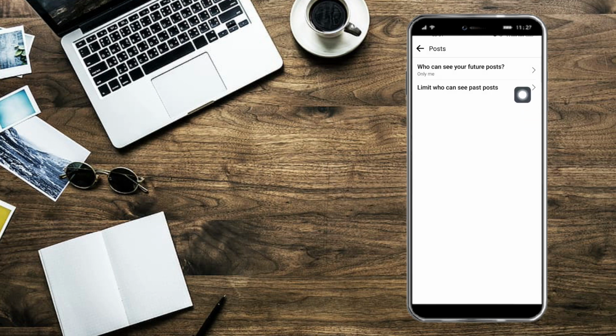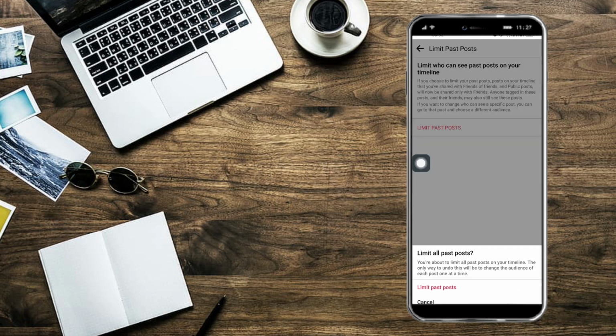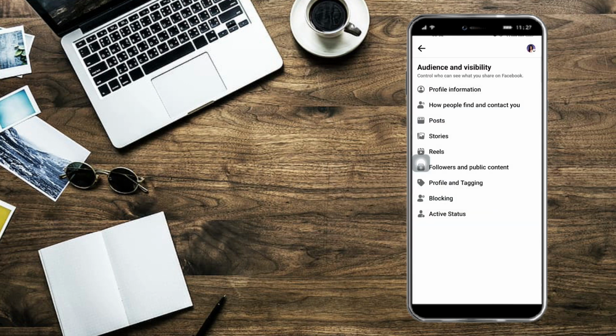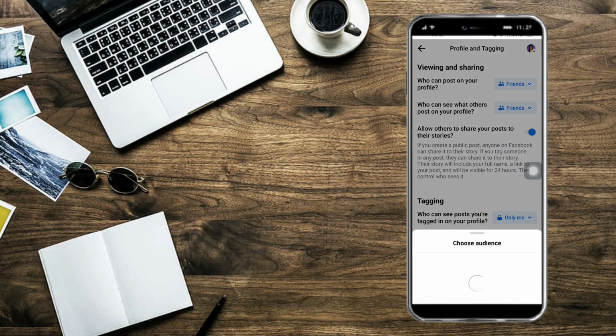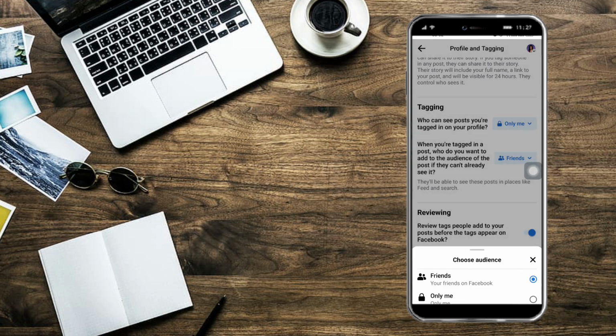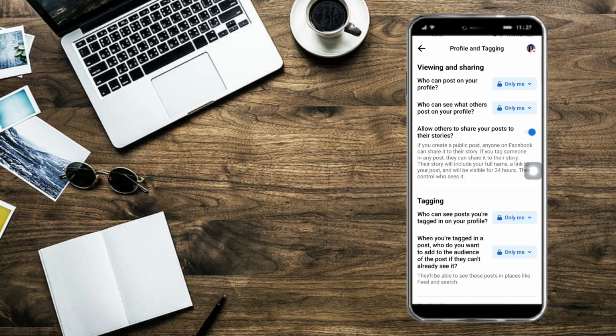Then after that, click on this limit who can see past posts and click on limit right here and click on limit past posts again, and as you can see the audience change has completed. Next thing you need to do is to just click on this profile I'm tagging right here and just set all of this into only me. So I will set this into only me right here, so just do it in everything that you have right here.